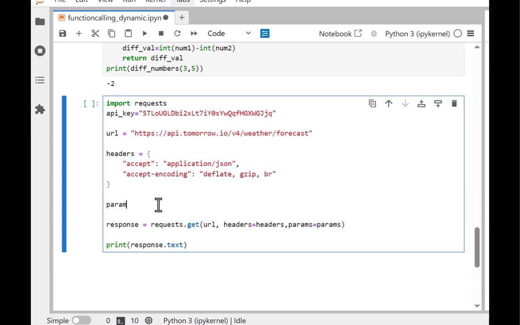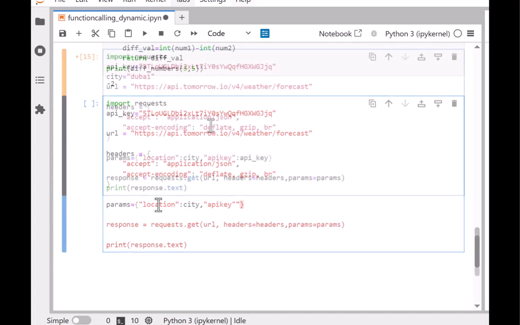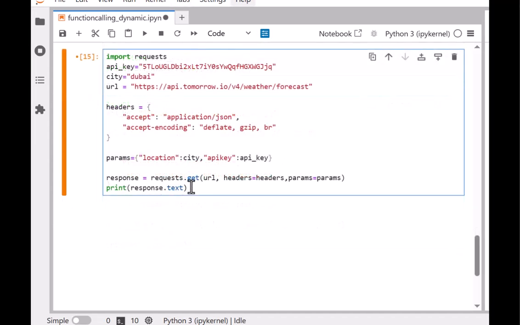In our params, what we are passing is, one, location, which is the name of the city for which we want to fetch the data. Then we are also passing the API key. I hope you have created your own API key. And now we are fetching the response using requests.get with the URL, passing headers and parameters as arguments. And here we are printing the response as text.